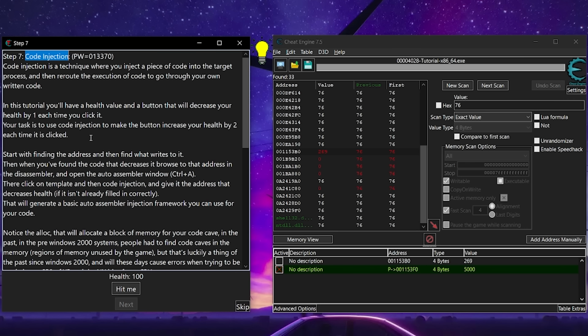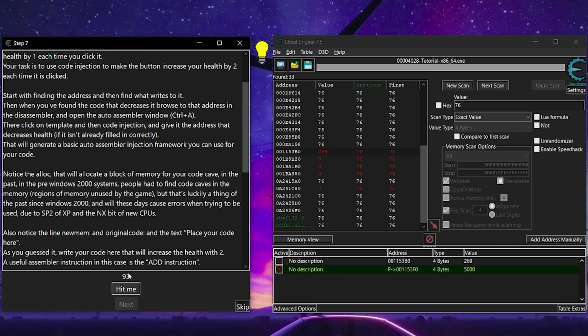Now we are going to be doing some code injection. If you remember in step 5, we did a little bit of code injection because we replaced an assembly instruction with a NOP, right? We made it a no operation, but you can actually put your own custom assembly instructions in. So in this case, we have a health and a button that says hit me, which decreases our health value by 1 every single time. The goal is to change that instruction so that instead of subtracting 1 from our health every time, we add 2 every time. I hope that makes sense. So we're going to change it from subtracting 1 to adding 2, and I'm going to show you how to do that.